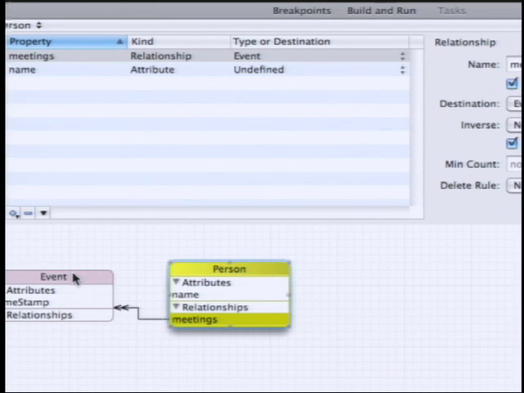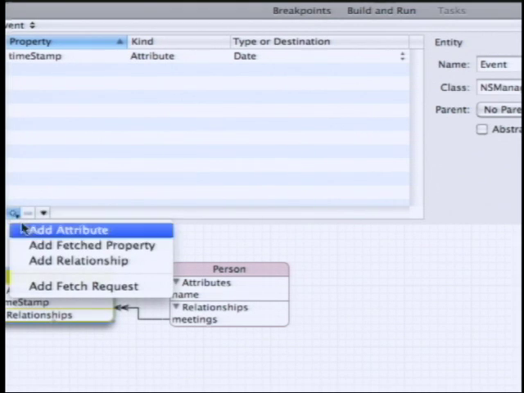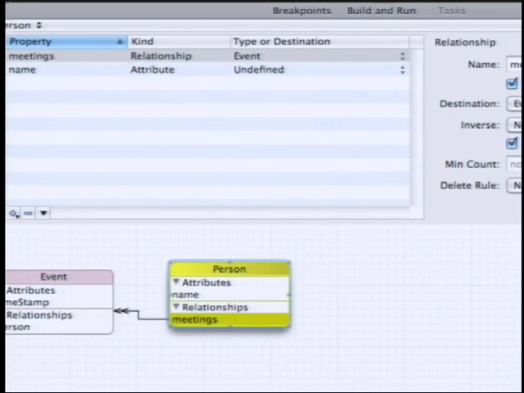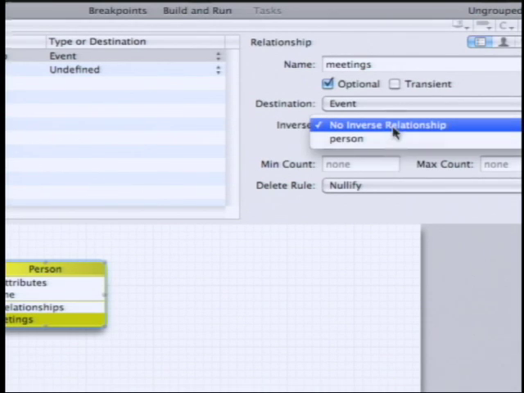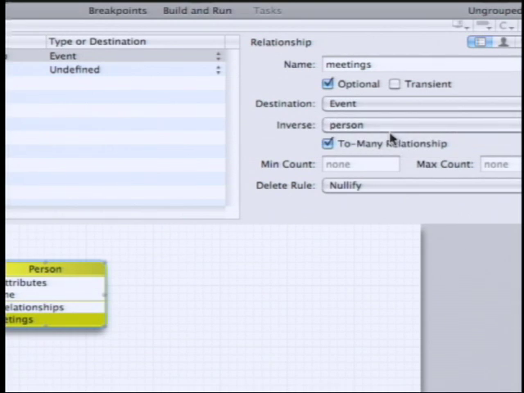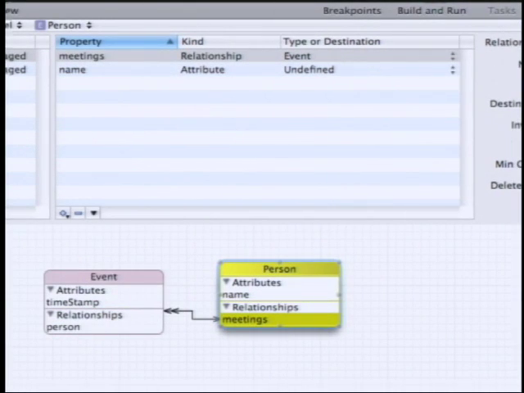For convenience, we're also going to set up a reverse relationship. So in the event, we'll add a relationship, and we'll call that person, or attendee, or whatever you want it to be. And we'll set that up as the inverse relationship for meetings. So a person object has a relationship called meetings. That's a to-many to the event objects, and a reverse relationship from the event to the person called person. So that is setting up your data model.